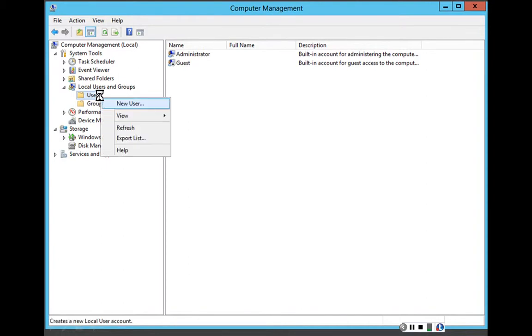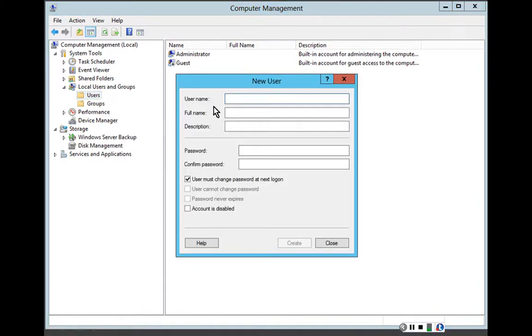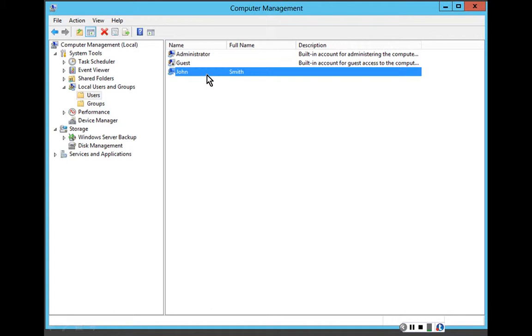I right click on Users and I select New User. I give the new user a name, first name and a last name. I assign him a password and I confirm the password. And I click on Create, and now you can see we have created a new local user, not a domain user. This is not Active Directory. This is created on the database of users on the local computer, and they call that database of users the SAM, the Security Account Manager.